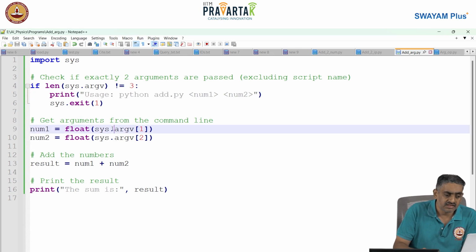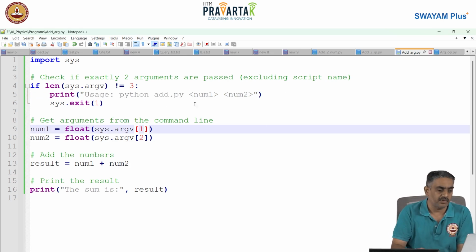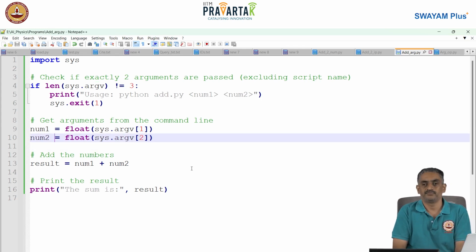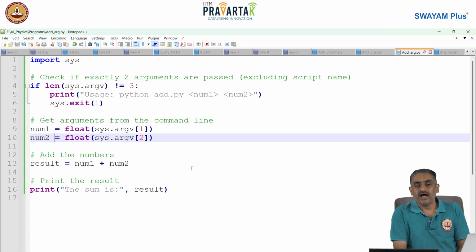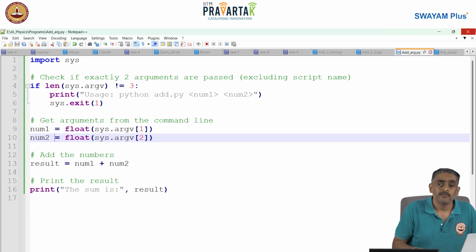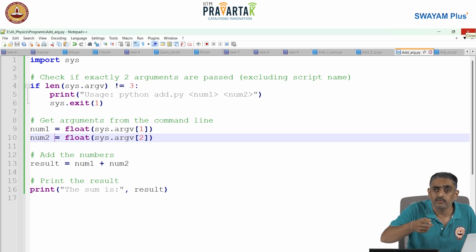I will say sys.argv[1], which means get the first argument and pass it on to number 1. Get the second argument and pass it on to number 2. What I have done is I am not taking input one by one. While running the code itself, while calling the program itself, I want to pass the input, which is called a runtime argument. So if you pass either more arguments or fewer arguments, it will throw an error.